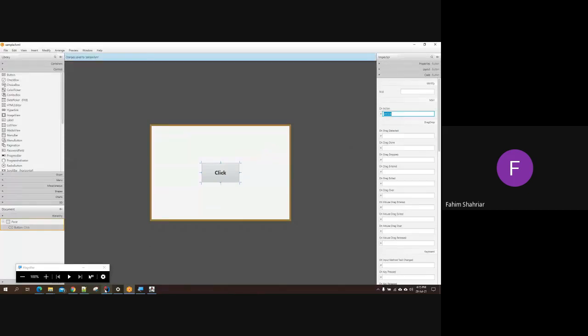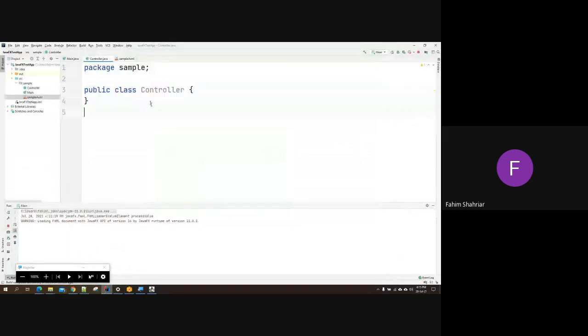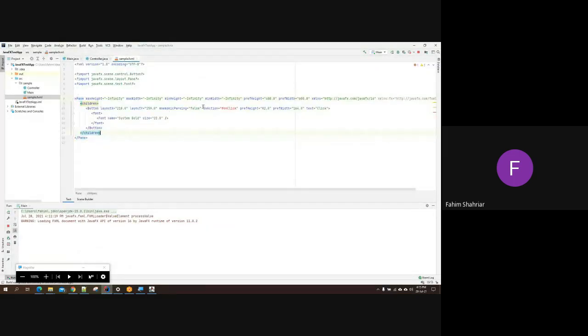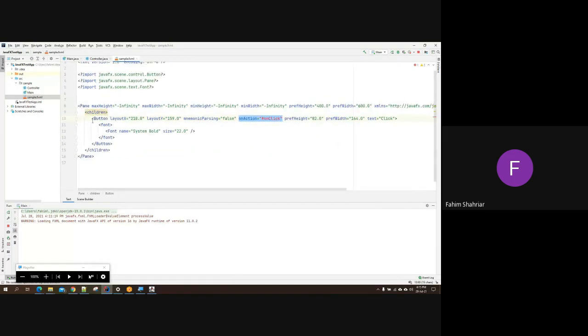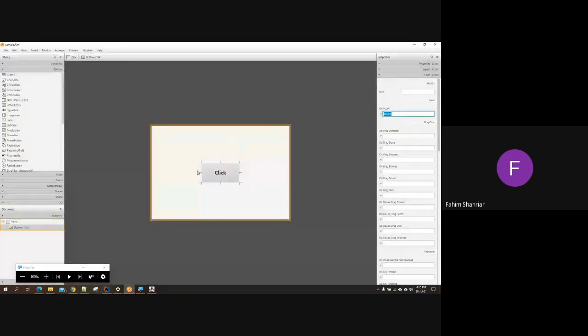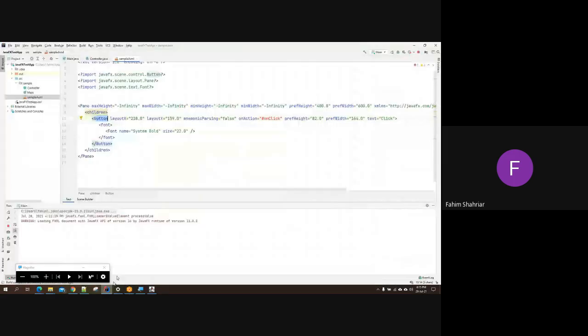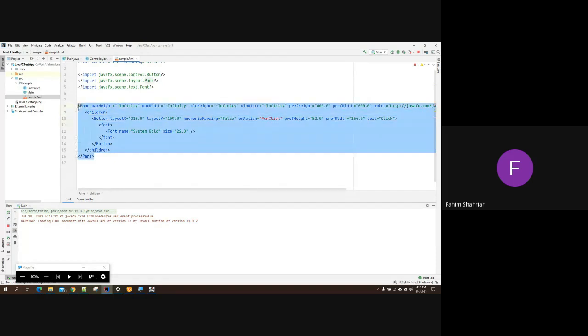then if I go back to IntelliJ IDEA sample, you can see that it has an onAction property. So this is the button. This code was generated when you added the button in the pane. This code is responsible for creating the button, and this button has an onAction tag. Because we are working with something like HTML. Do you know about HTML? Yes, sir.